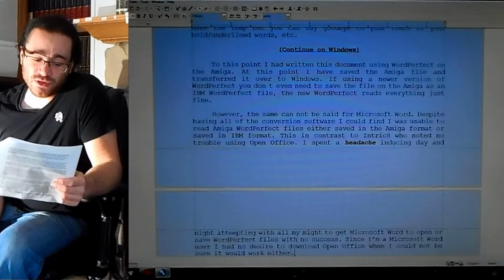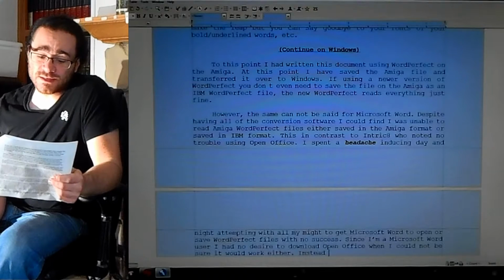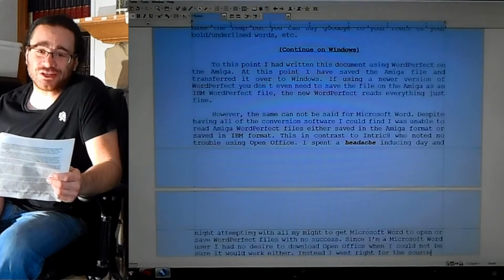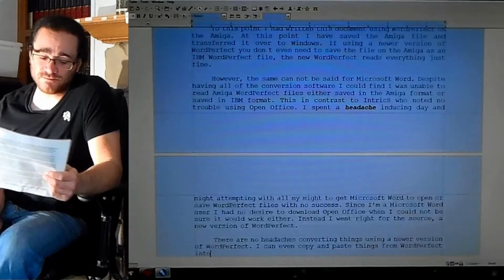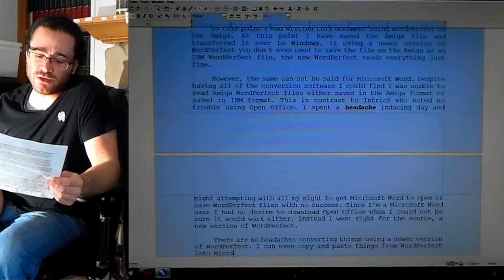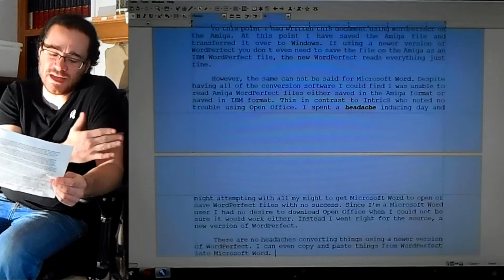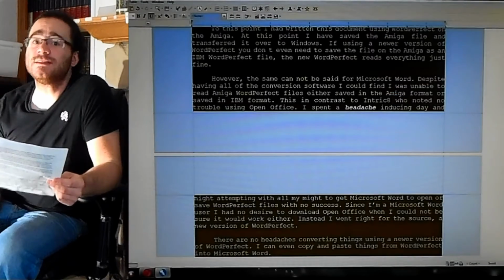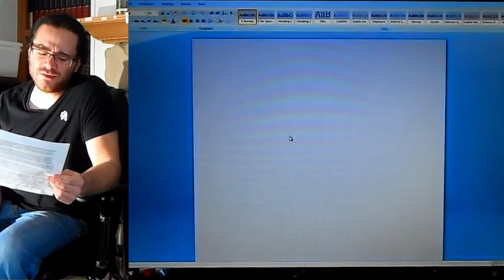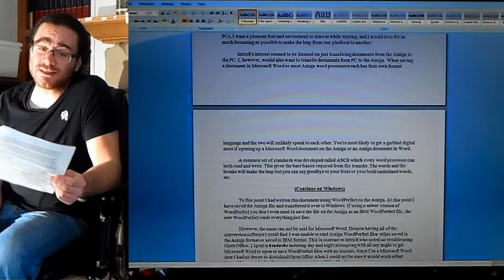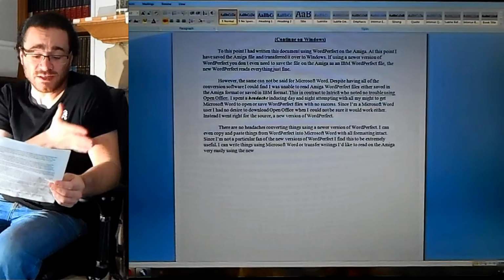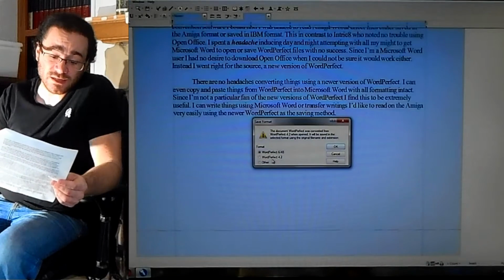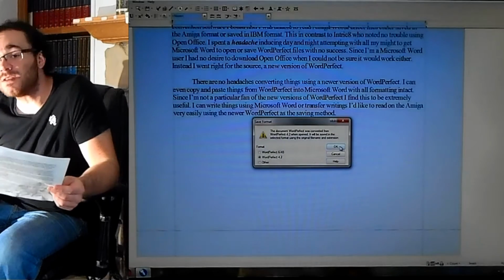Since I am a Microsoft Word user, I had no desire to download OpenOffice when I could not be sure it would work either. Instead, I went right for a newer version of WordPerfect. There are no headaches converting things using a newer version of WordPerfect. I can even copy and paste things from WordPerfect into Microsoft Word and vice versa with all formatting intact. Since I'm not a particular fan of the new versions of WordPerfect, I find this to be extremely useful. I can write things using Microsoft Word or transfer writings I'd like to read on the Amiga very easily using the newer WordPerfect as a saving method.